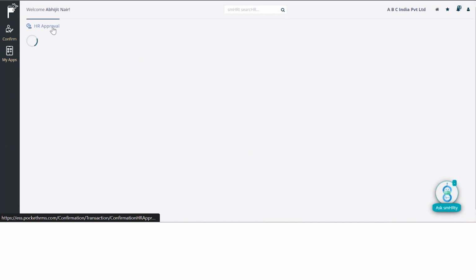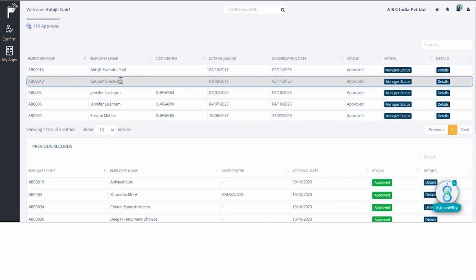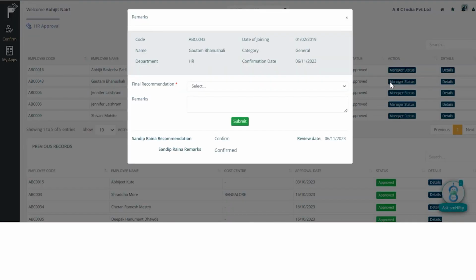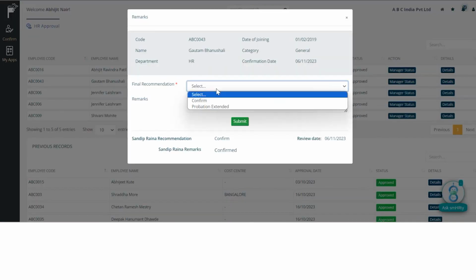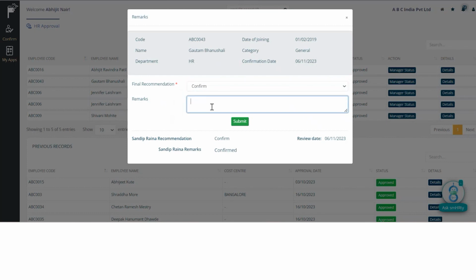HR approval. Here you can see Gautam. He is the one for whom we approved now. I click on manager status. Here I can go and confirm the same employee. Confirmed. Submit.